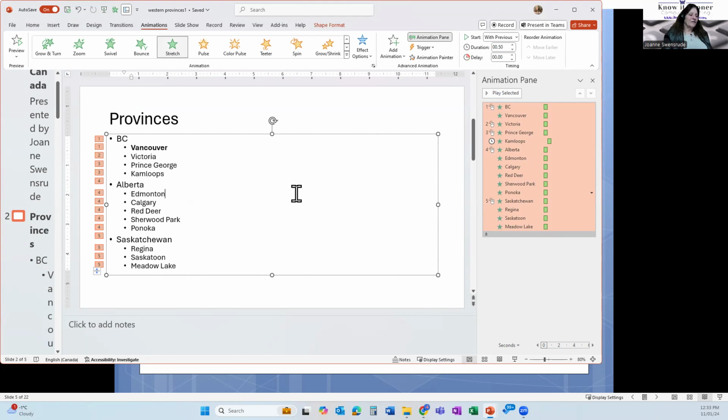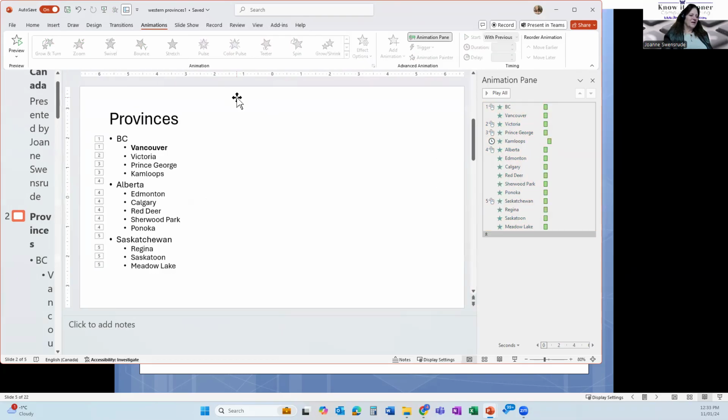All right. So that's a little bit about the text. And if you had more levels, it would be the same kind of idea. The moving around on the right-hand side is powerful. You can group things, click, shift click, and drag. You see what happened there? I just moved BC. It did not move on the left-hand side. I'm going to do the same with Alberta. Click, shift click. I'm going to drag it and drop it above BC.